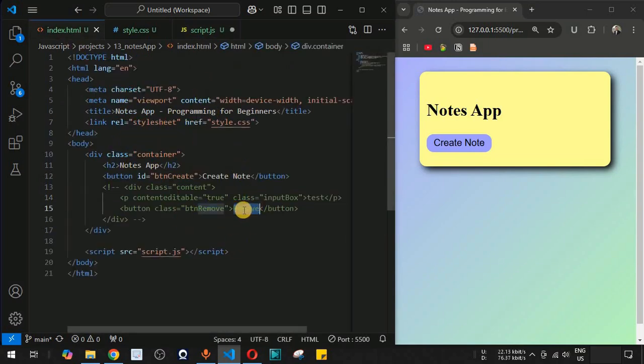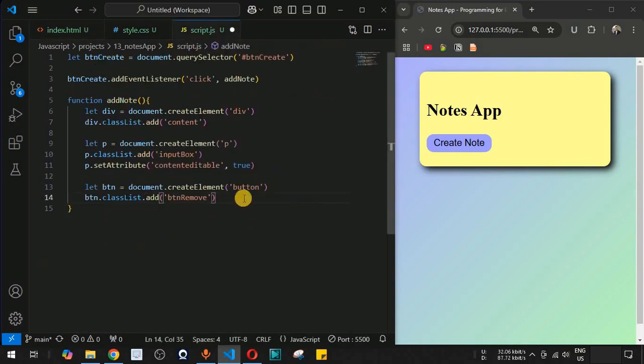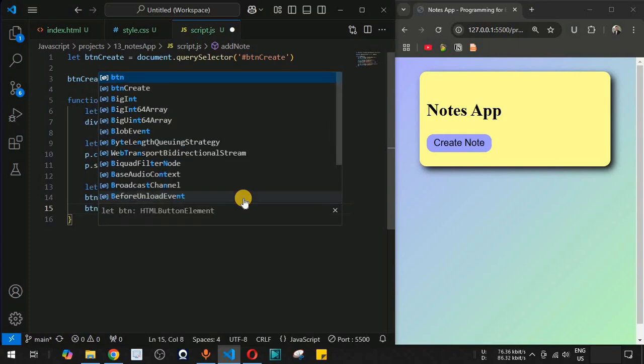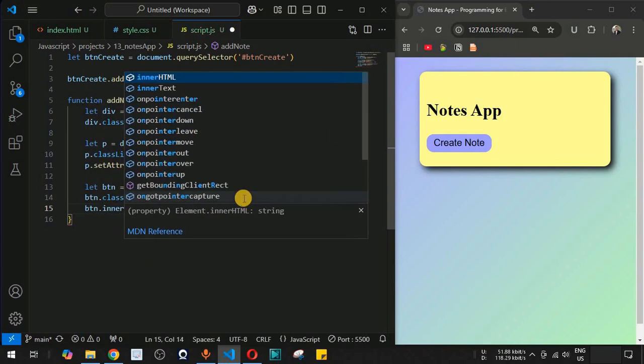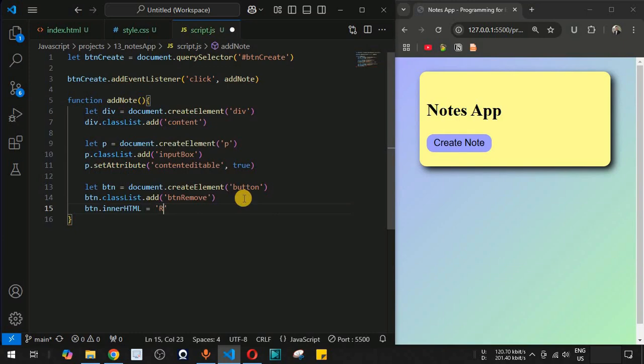Apart from this we want this remove text to be set inside the button. So simply we will say btn followed by dot, and then we have the innerHTML is equal to, and on the right hand side we will provide the string, that is remove over here. So guys, we have created the div tag, the paragraph tag, and the button tag over here. The paragraph and the button tags need to be added inside the div tag.